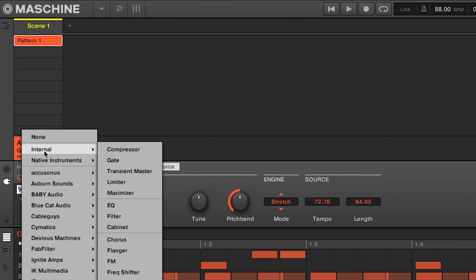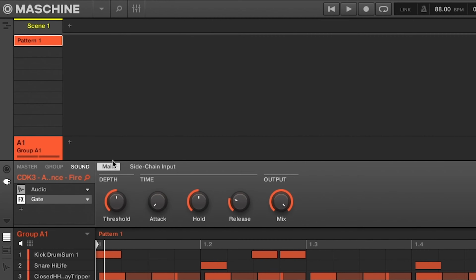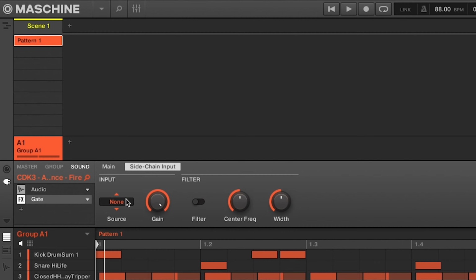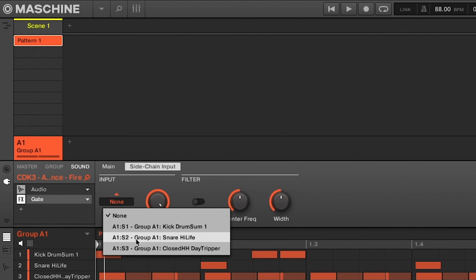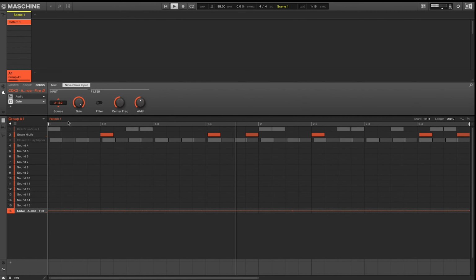So what we're going to do is open up Maschine's internal gate. And with the snare drum pretty dry and uninteresting, we're going to select it as a sidechain source. And all of a sudden, we have a more unique snare drum. To take it a step further, we can adjust some parameters. I personally like to experiment with the release.